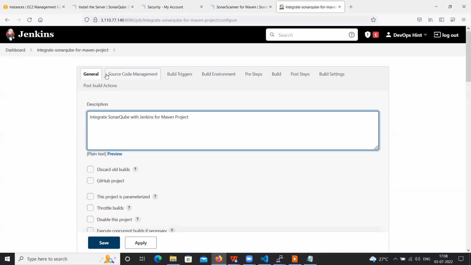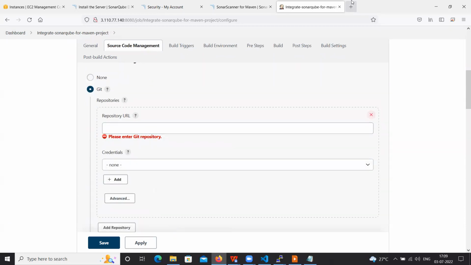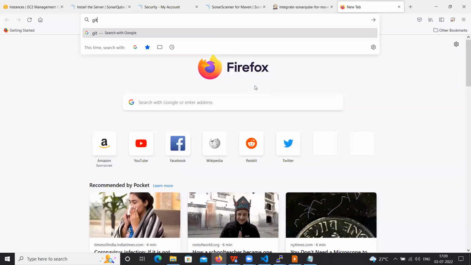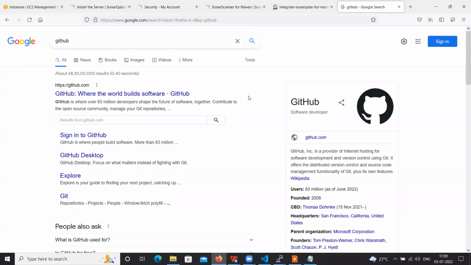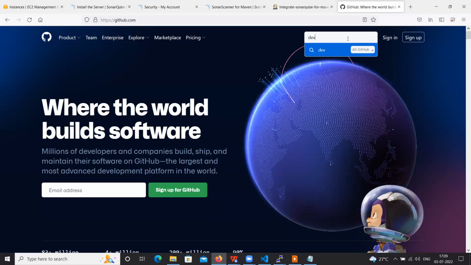Then we have to go to the source code management. Next, here we have to select the Git branch. Go to GitHub. You need a project ready. So here we have the project. Click on DevOps hint.